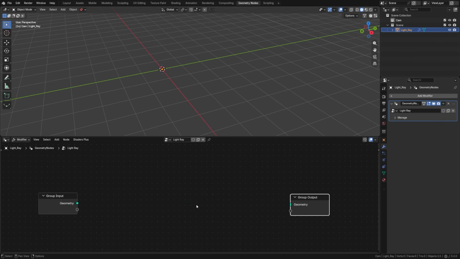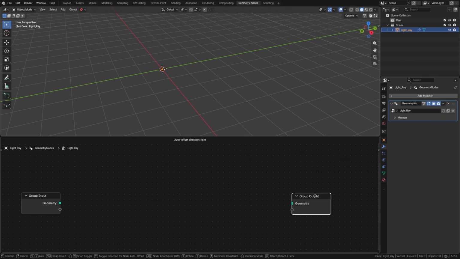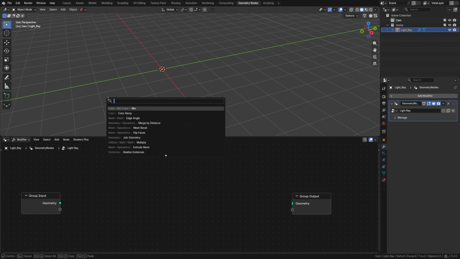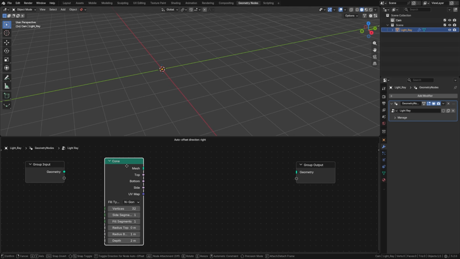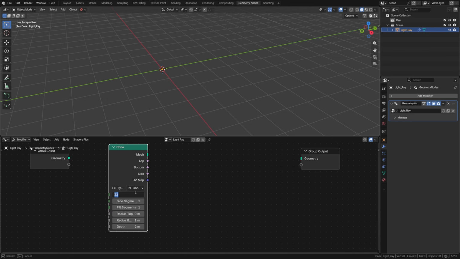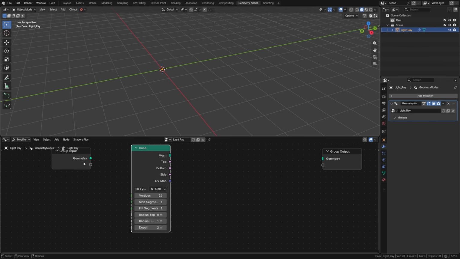So we're going to disconnect the geometry here because we're not actually going to be using the cube geometry. And we're going to search here for a cone primitive, and we're going to drag that right here. Now I'm going to set my vertices to 16 here because we don't need a super high resolution object for this effect. And then I'm going to drag a couple of these over here to expose the parameters.